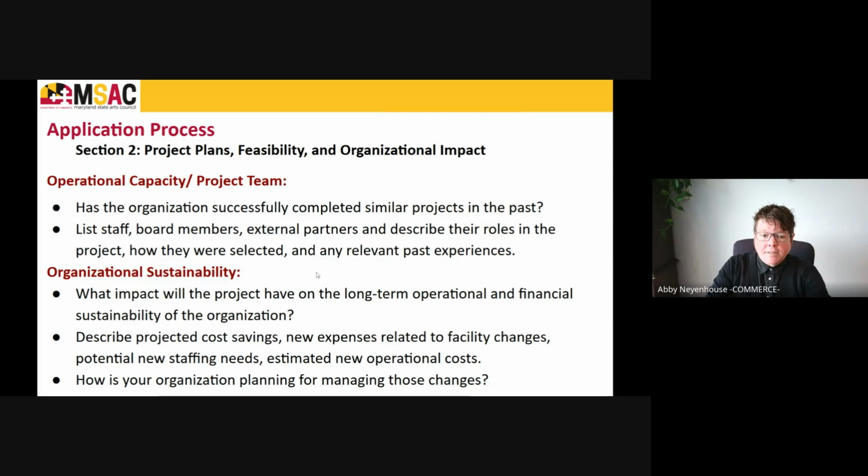So finally, in section 2, we have our operational capacity and project team. And so we're going to ask what the organization's background is in completing similar projects, whether that's capital projects or other large-scale projects. We want to know if there's previous experience within your organization to do projects like the Arts Capital project that you're proposing.